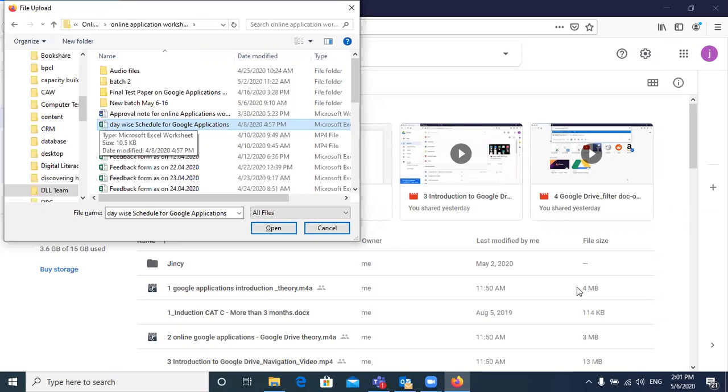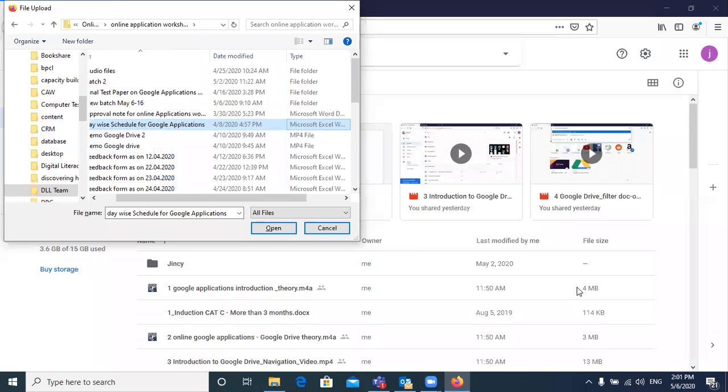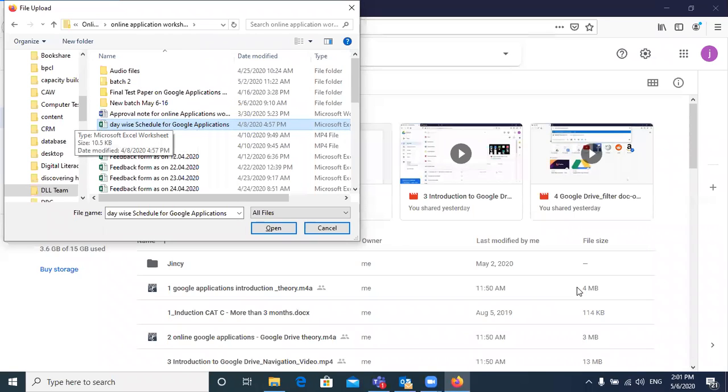I'll do right arrow here. Date modified 4/8/2024, read only, row 6, date modified column 2. Okay, I'll do right arrow again. Type: Microsoft Excel worksheet, read only, row 6, type column 3. Yes, it's a Microsoft Excel worksheet, so it is an Excel document. Fine. I'm doing left arrow and coming back to the file name. Day-wise schedule for Google application, 6 of 34.